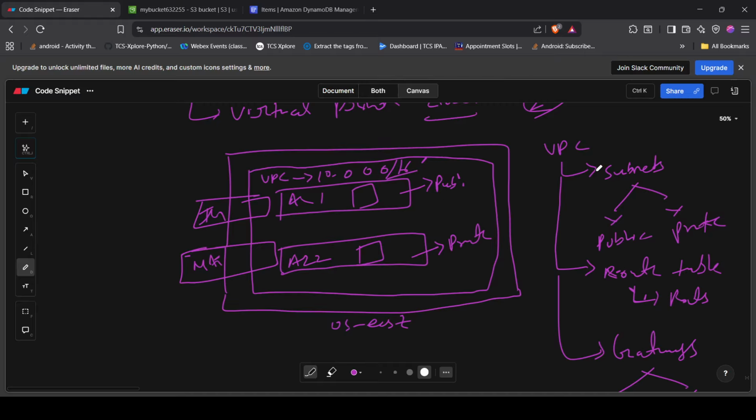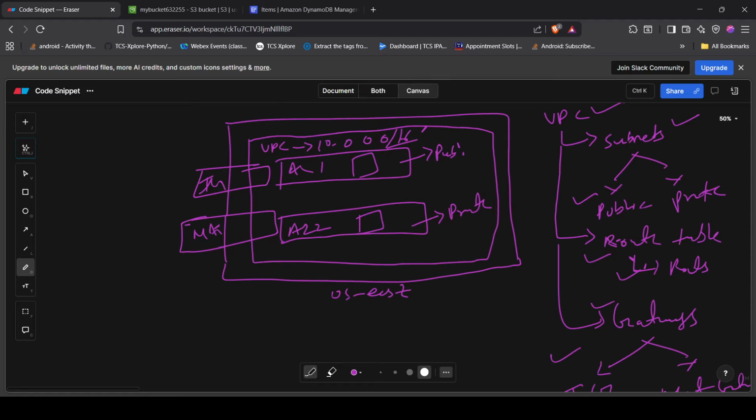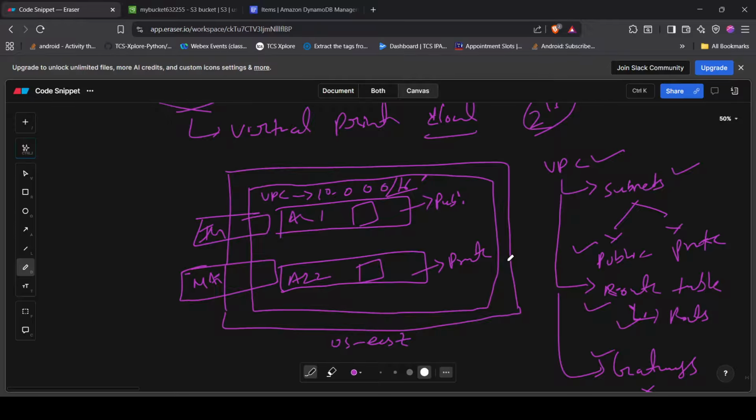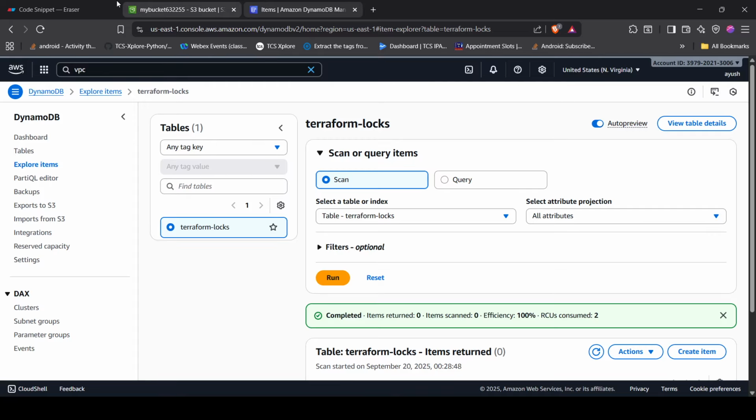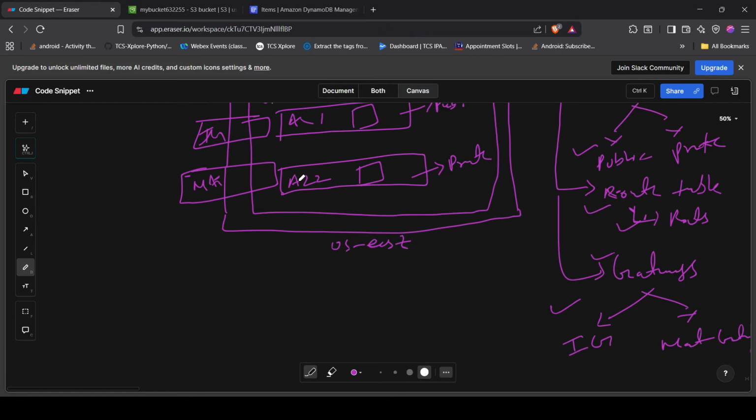For our use case, we are going to create a VPC, a public subnet, then a route table, then routes, then gateways. In gateways, we will create an internet gateway. These are the things we are going to create. For state management, we will use the remote state, which we have already done in previous classes, but I'm using it again in this class. I have this bucket and a DynamoDB table available, so you can also create them. Now let's move on to the practical side.